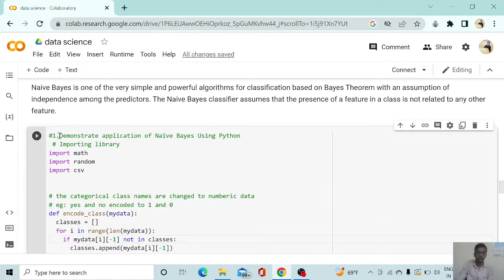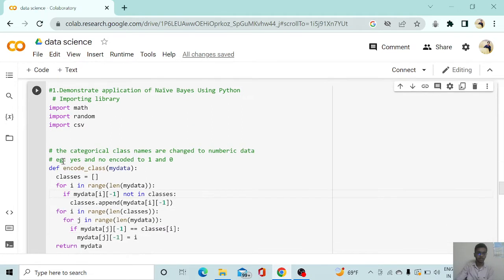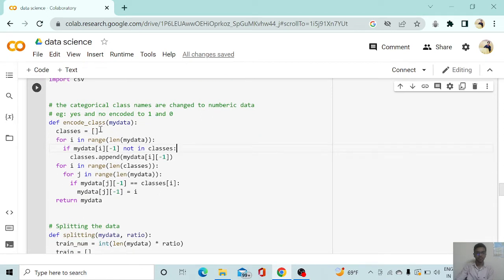The first topic is to demonstrate the application of naive Bayes using Python. So we will see this. First, we will import the libraries: math, random, and csv. Then we will convert the categorical data to numeric data. If there is yes, we will encode it to 1, and if there is no, we will encode it to 0. This function will do that task.